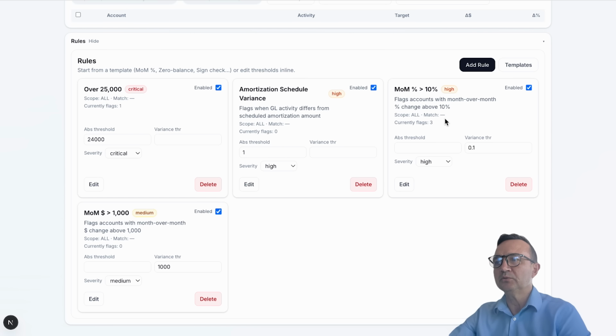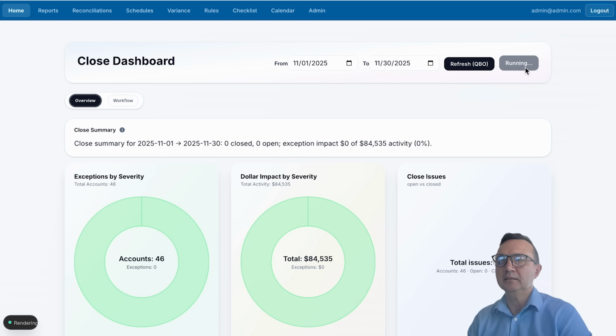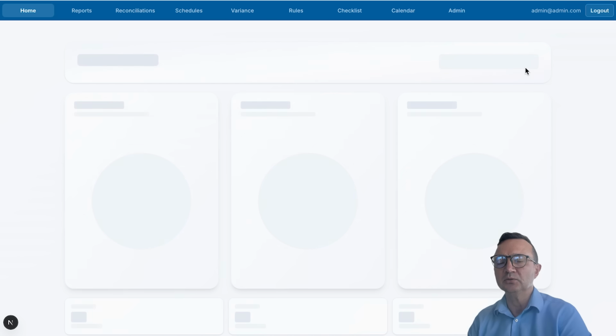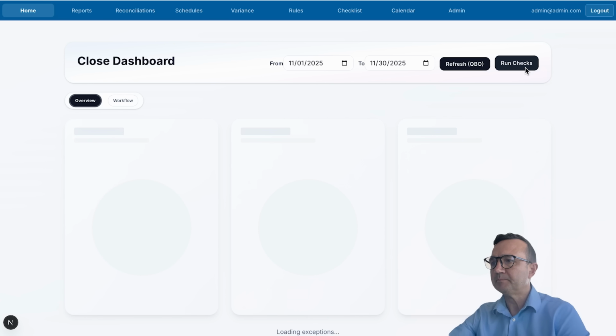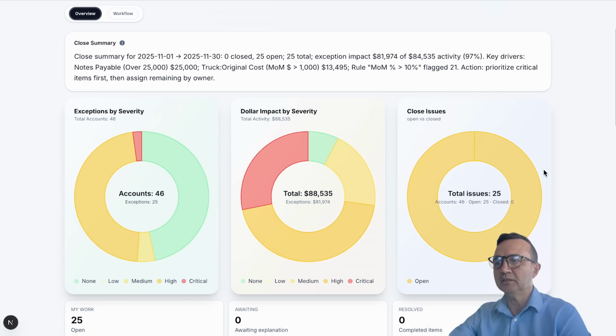Then for my rules, I'm looking at any accounts that change at more than 10%, mark that as high, and then look at change more than 1,000, mark it as medium, period over period. Then I click Run Checks. And what happens now, the app goes through all the accounts, looks at those exceptions, sees which accounts hit those exceptions, right? And then charts updated.